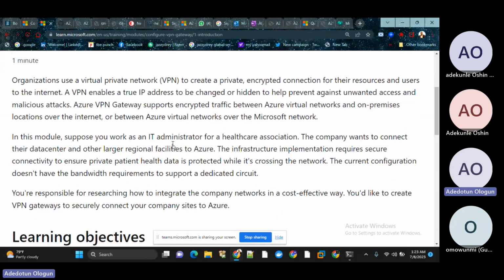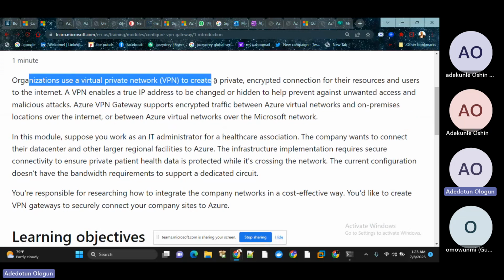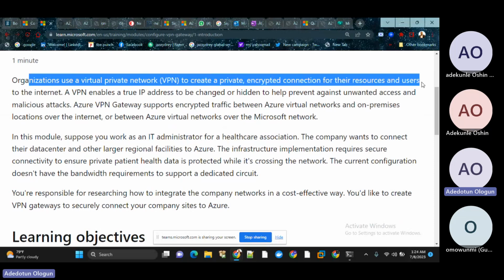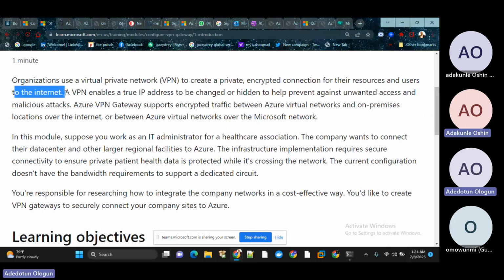So let's look at VPN. Organizations use a virtual private network to create a private encrypted connection for their resources and users to the internet. Are you with me, sir? Are you seeing my screen? Yes, I'm sharing my screen. I'm here now.